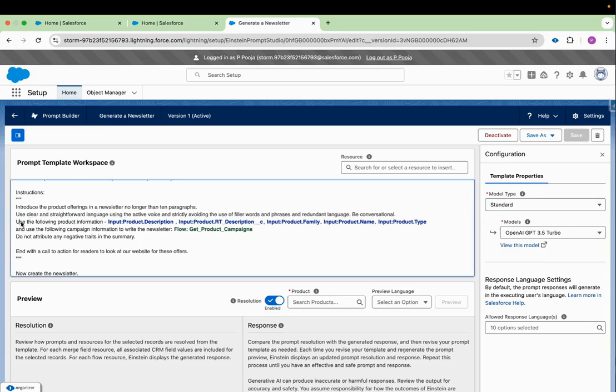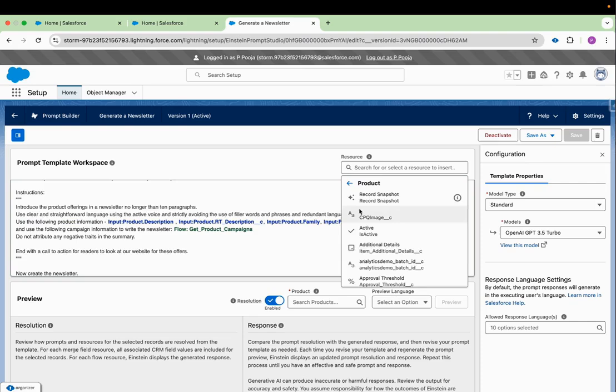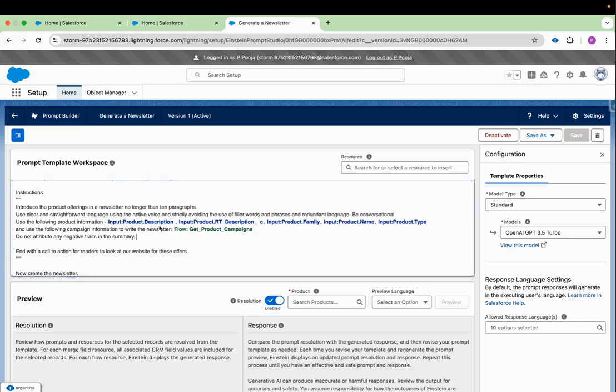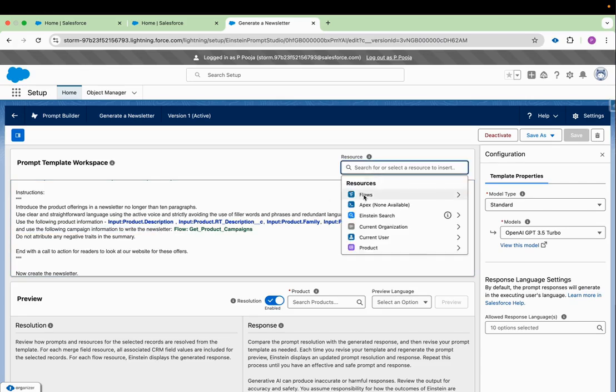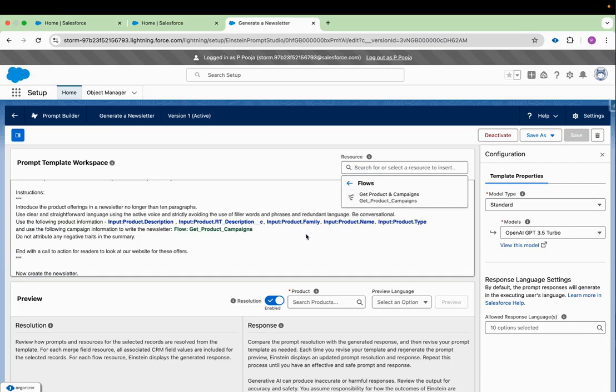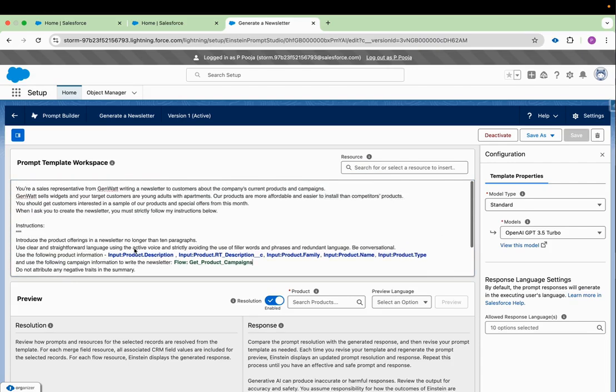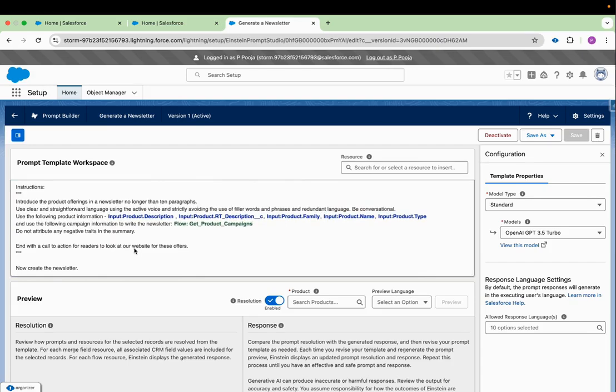And here in the product information, I have used merge fields and added some fields related to the product. So I've added product description, RT description, product family, product name, and product type. And for the campaign information, I am just invoking one flow from here. For this I have used this resource, and from the flow I have selected this flow. So that's a very basic instruction that I have created. And before I move on to previewing this template, let me show you how this flow looks.